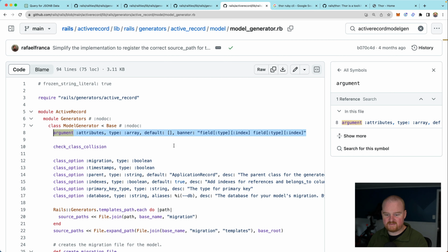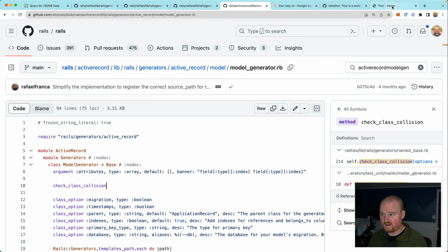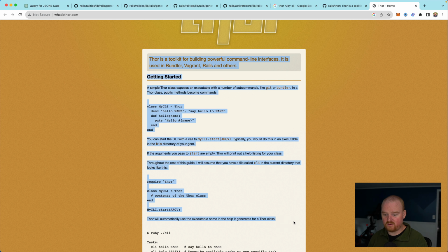Hopefully this gives you some confidence to dive into the Rails code base and figure out how things work. Again, go check out the Thor documentation.